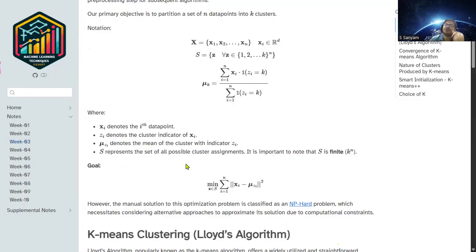S represents the set of all possible clusters. It is important to note that S is finite. How does it become k power n?